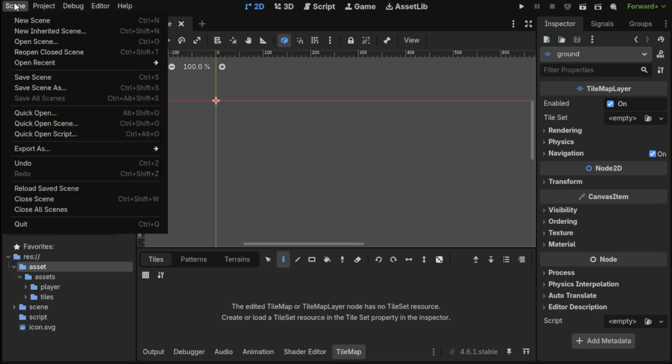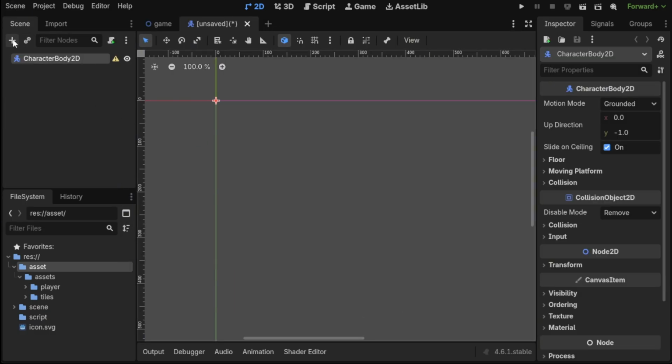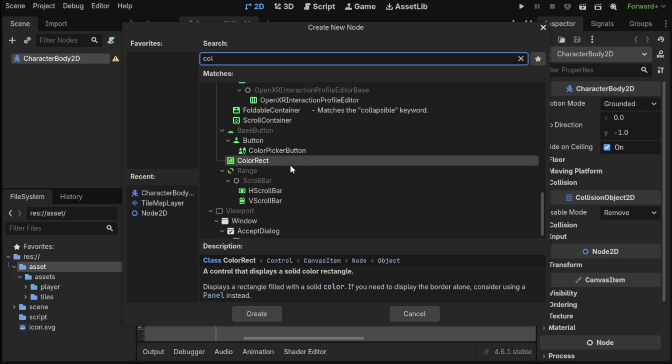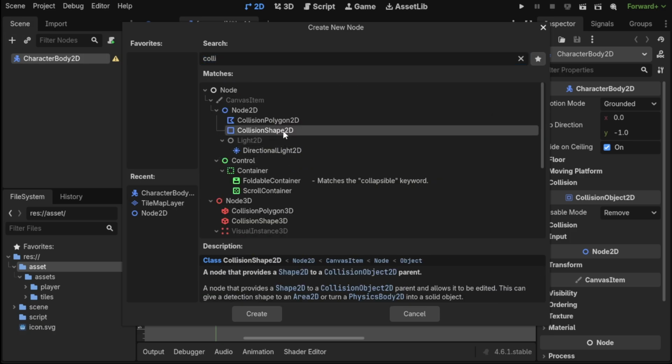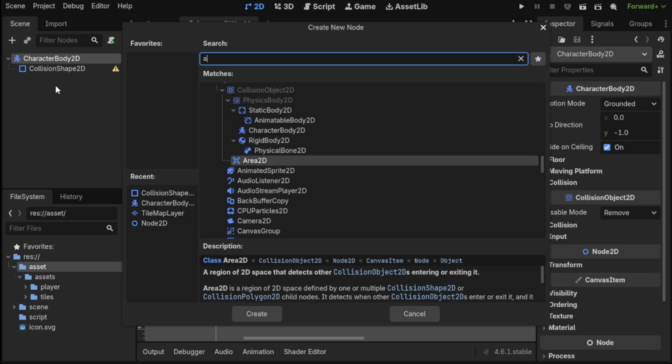We're going to create a new scene. We're going to add a CharacterBody2D. We're going to add a CollisionShape2D to that CharacterBody2D. Select CharacterBody2D again and add an AnimatedSprite2D.